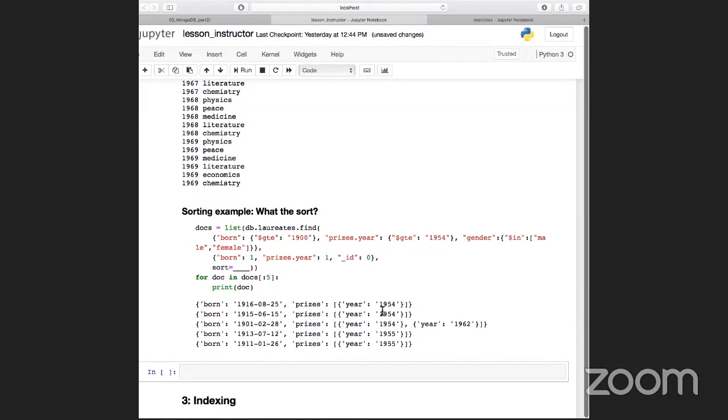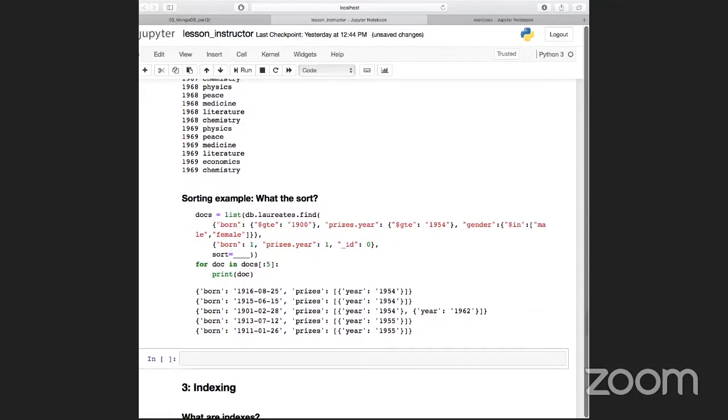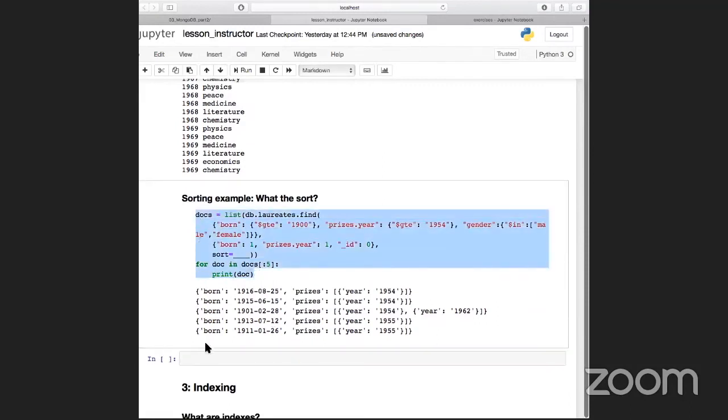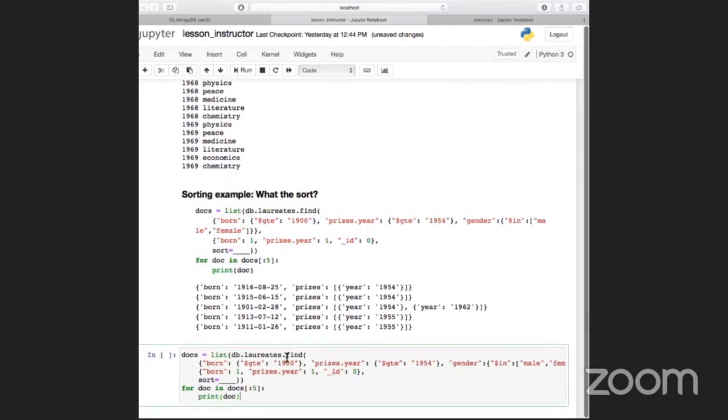But if we look at the prizes year, we see that first and foremost, it's sorting ascending by year. First 3 all won prizes in 1954, the next 2 in 1955. Then within the year, we can see that all 3 laureates who won prizes in 1954 are now reverse sorted by their birthday.